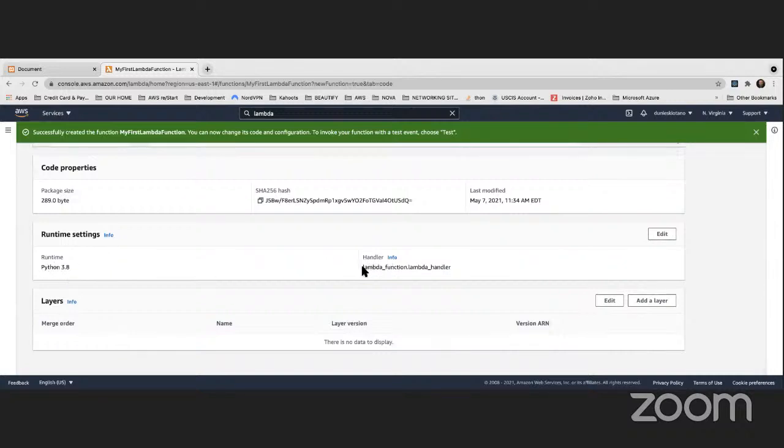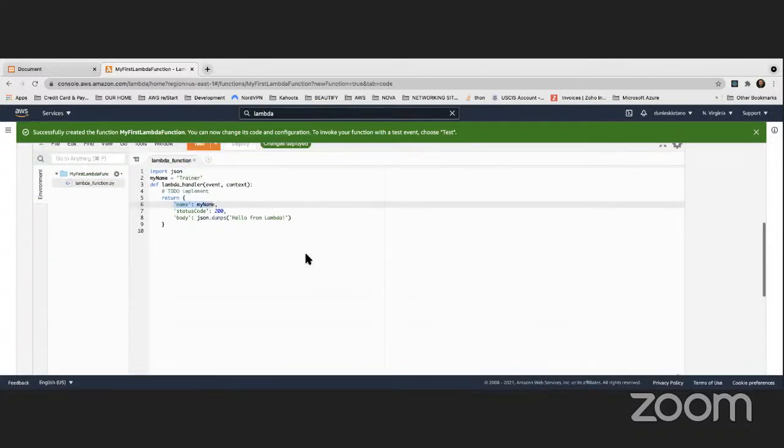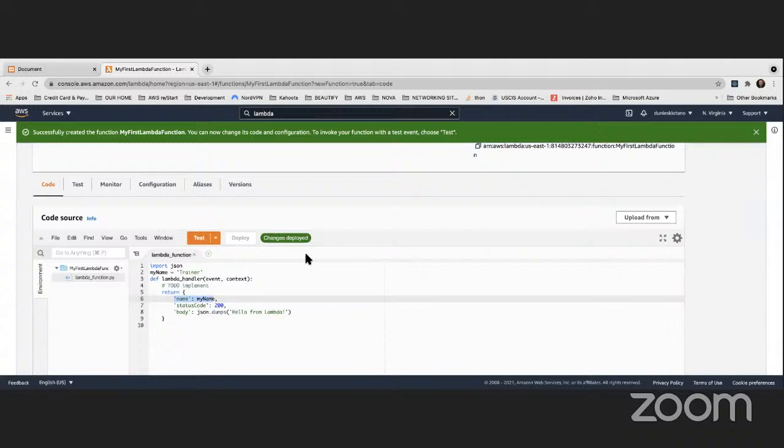The handler. I'm sorry, before you get going, my deploy wouldn't activate. I saw that you highlighted it, but my deploy wouldn't activate.